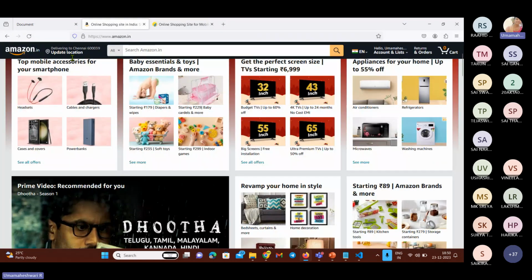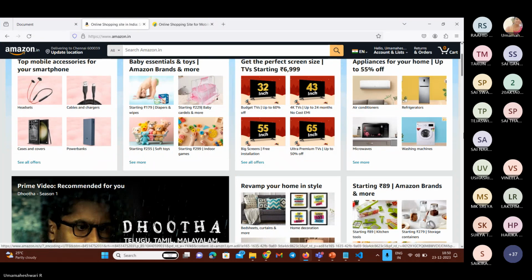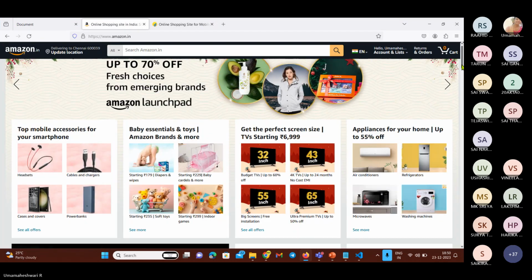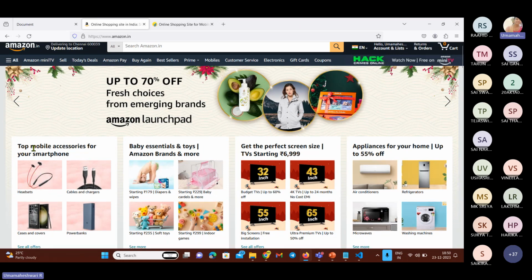Let's say first is online shopping. You can see top mobile accessories for your smartphones. How have the elements been placed? Elements have been placed both in rows as well as columns. Am I right? So this is my grid container and my elements have been placed in rows and columns. This is one example, the Amazon website.